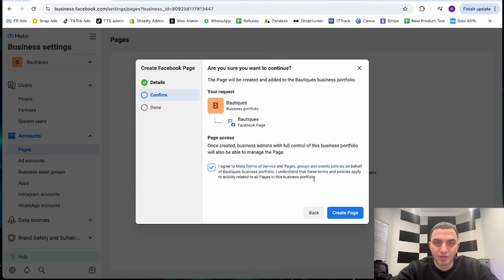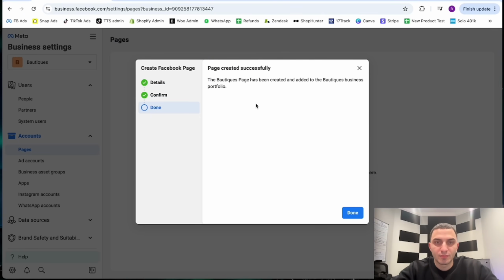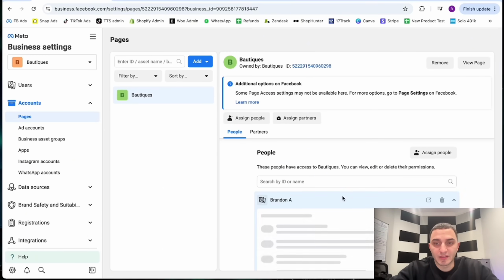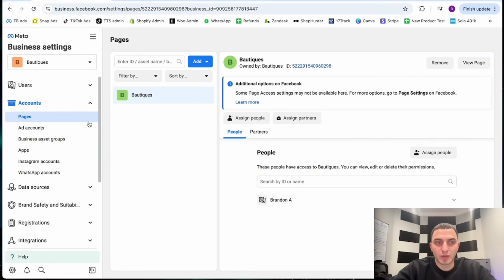All right, so just agree to the terms, click Create Page. All right, so it's been created, so click Done. So just refresh the screen, and then you'll see your page pop up here. And then make sure you do have access to that page. So after you've done that, you want to go to Add Accounts.